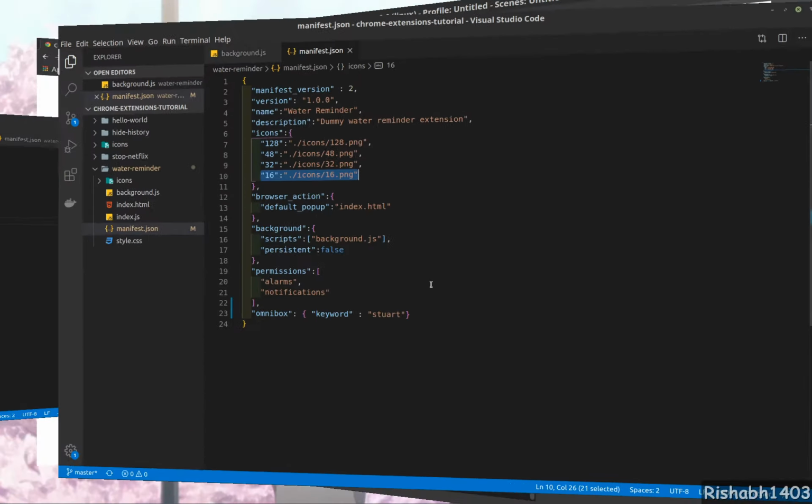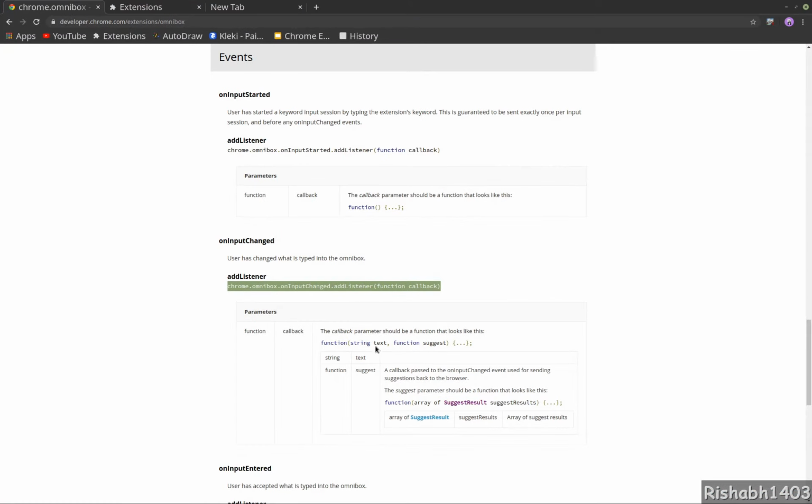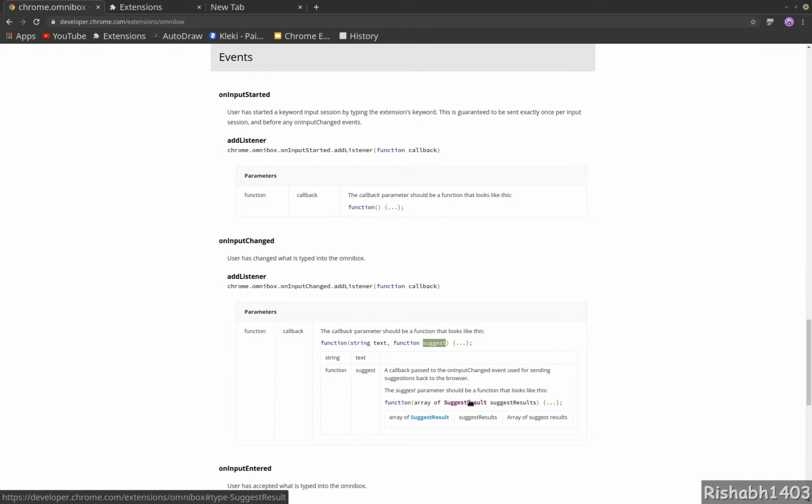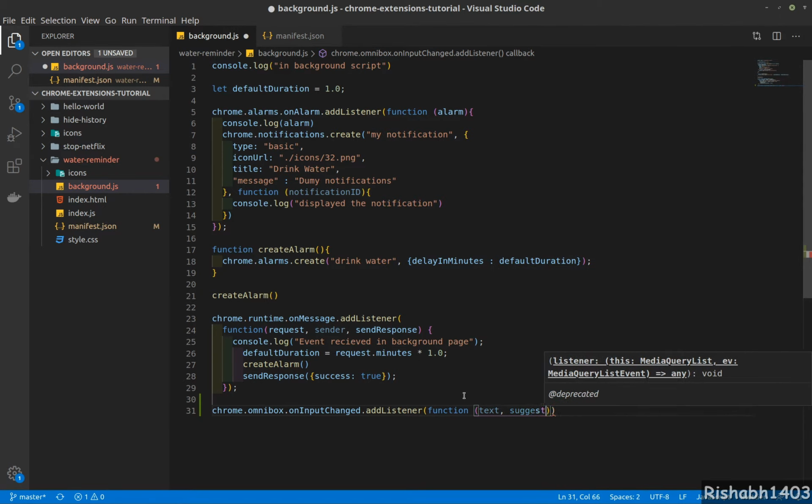So let's go back to our browser and read the background script. For now, let's comment out everything. Anyway, let's leave it. Whenever the input is changed, I want to call a callback, and let's see the callback. It takes two parameters, text and suggest. Text, I'm pretty sure, is the text that we are typing in the URL bar, and suggest is another function of a particular signature. It takes an array of suggest results. We'll take a look at that a bit later. So let's declare the text and suggest parameters that it takes.